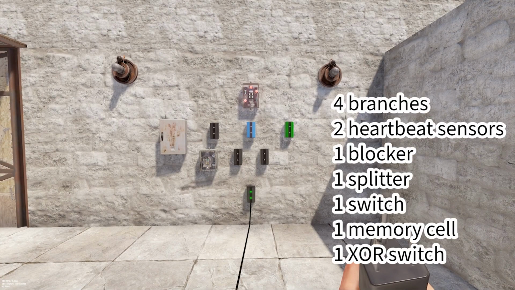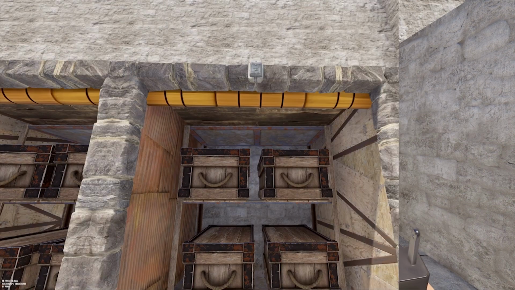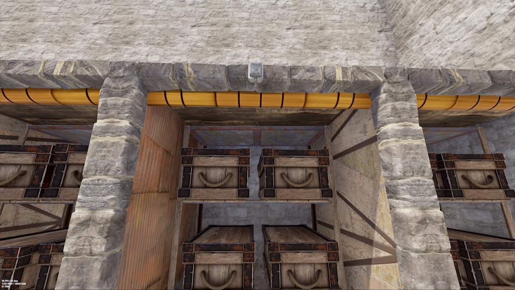What you're going to need for this is 4 branches, 2 heartbeat sensors, 1 blocker, 1 splitter, 1 switch, 1 memory cell, and 1 XOR switch. You're also going to need a door controller for each of the doors that you want to open and close.